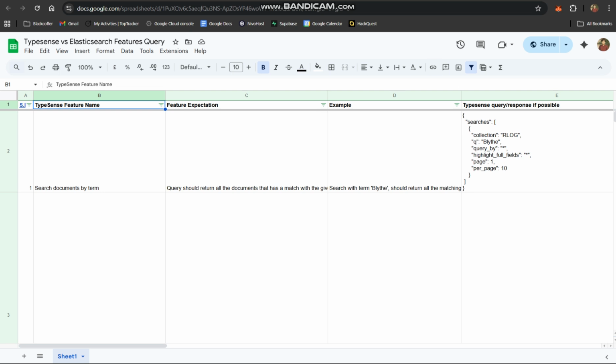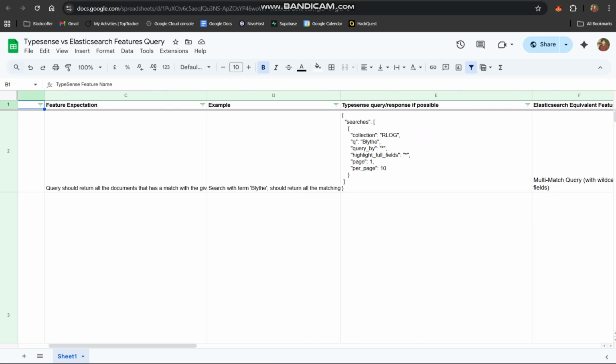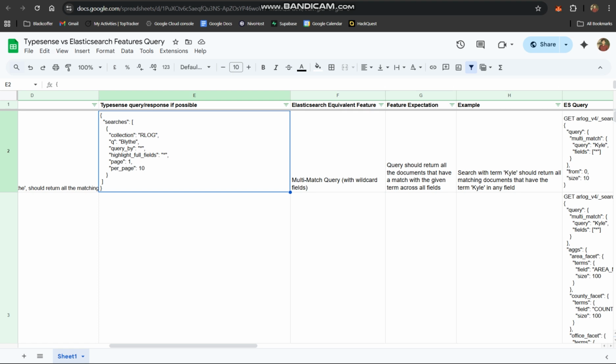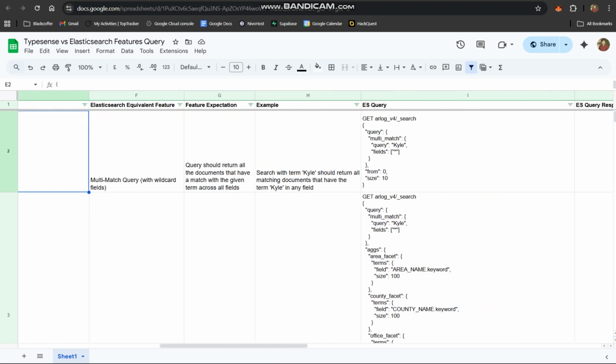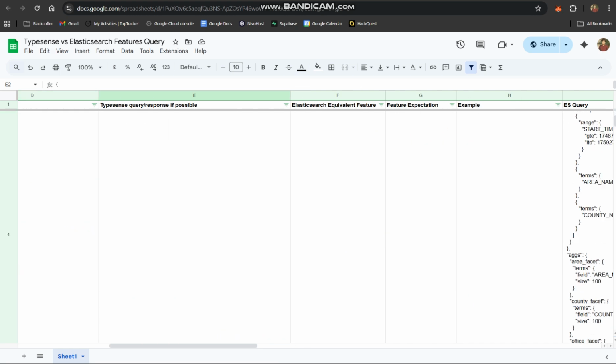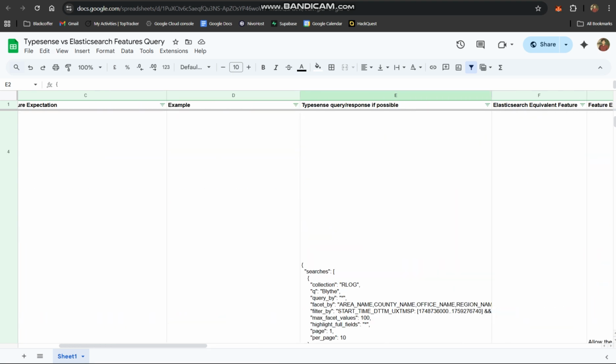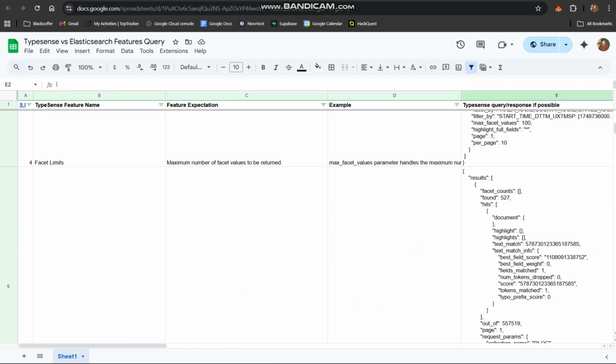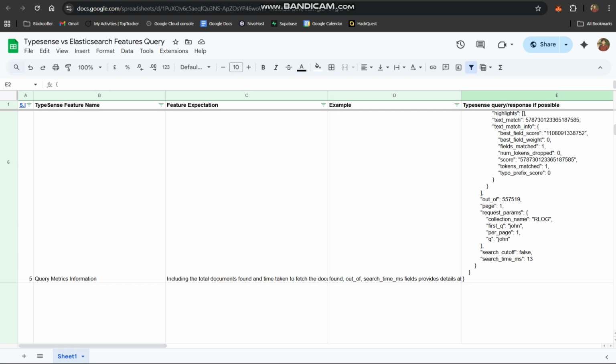So we first created a feature query in which we listed all the features in TypeSense and their equivalents available in Elasticsearch. Like a search by terms in TypeSense looks like this, and in the Elasticsearch query, we do it something like this. So we prepared this whole document with all the limitations and all the features equivalent to TypeSense.